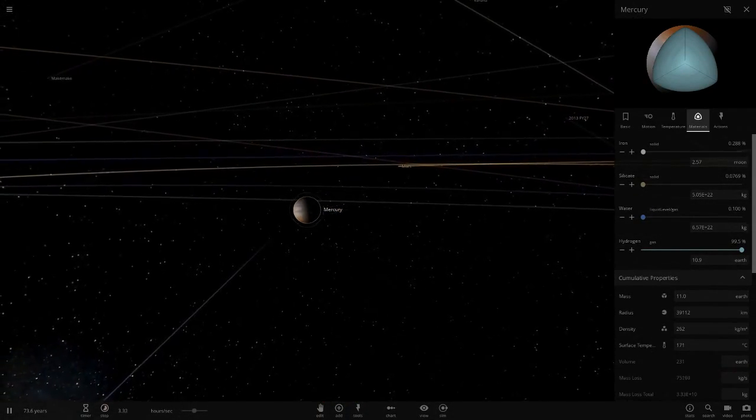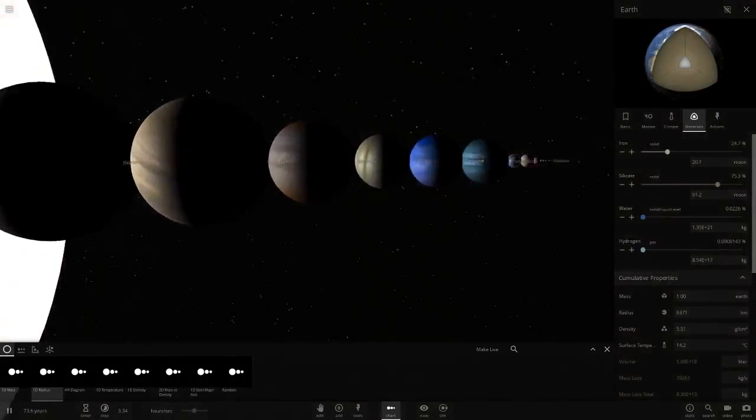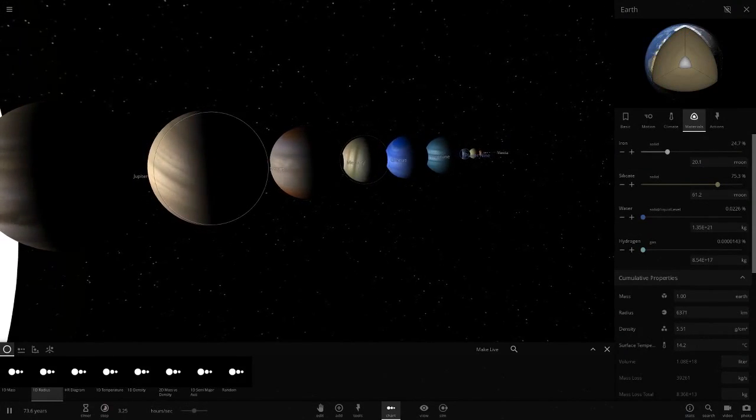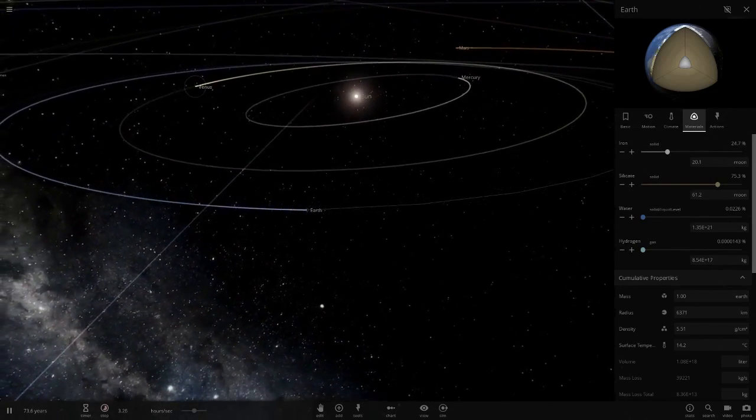So now we've got Mercury as a full-size gas giant. If you want a quick comparison with the other stuff here, it's a pretty average size gas giant, a little bigger than Uranus, smaller than Saturn. So it's quite a decent size. Next up is Venus here.